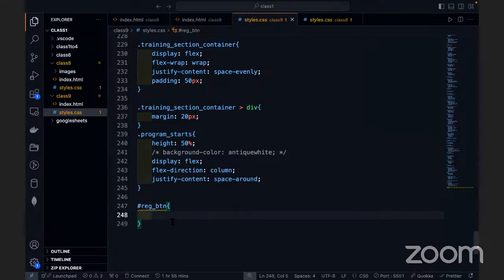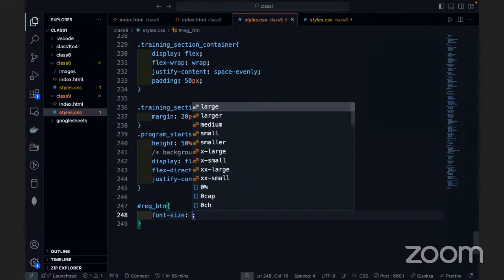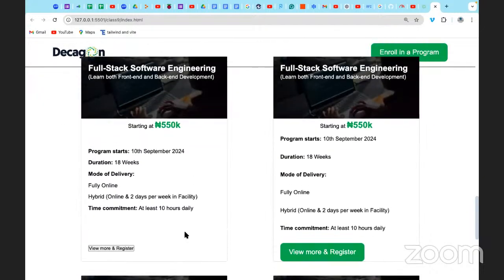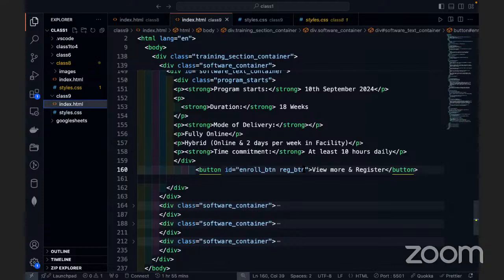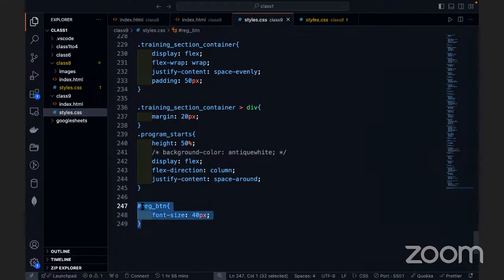So let me see. Font size. Let me just test. Maybe 40 pixels. Okay, so that didn't work. So what we can do, let's make it a class, right? Let's make it a class instead of this. Class of reg btn. So let's change it to class dot reg btn.